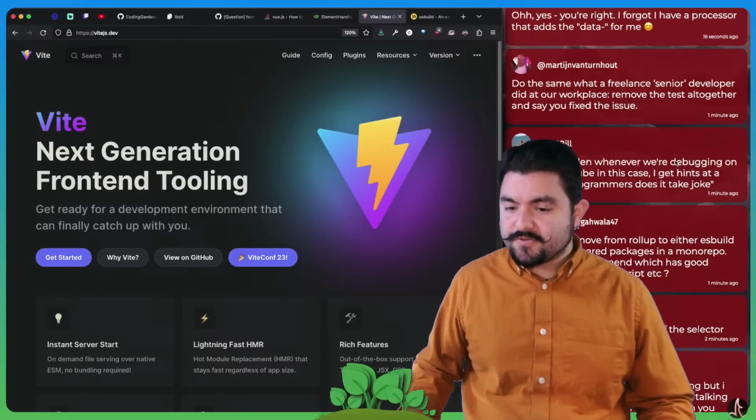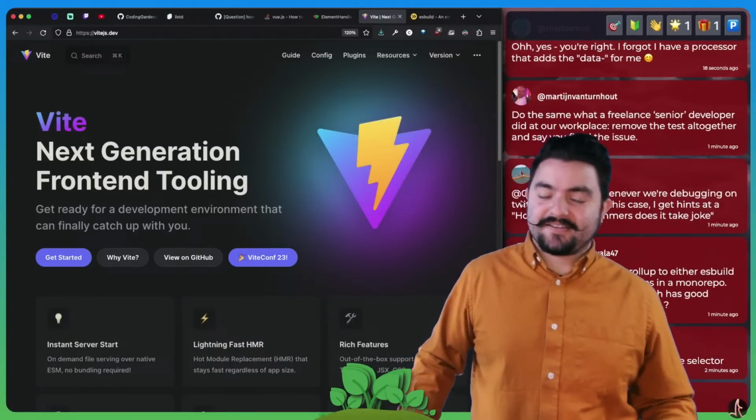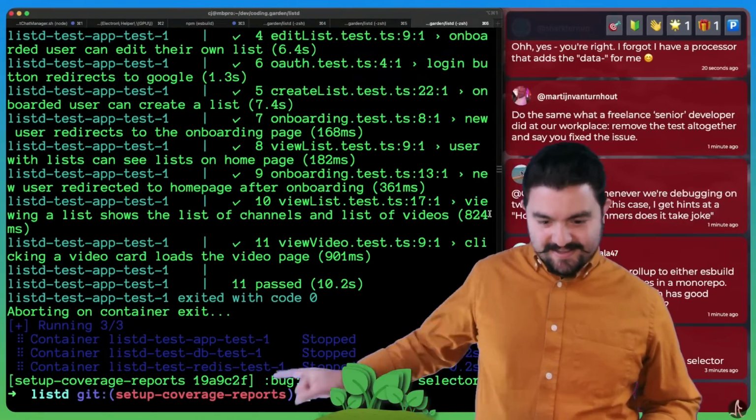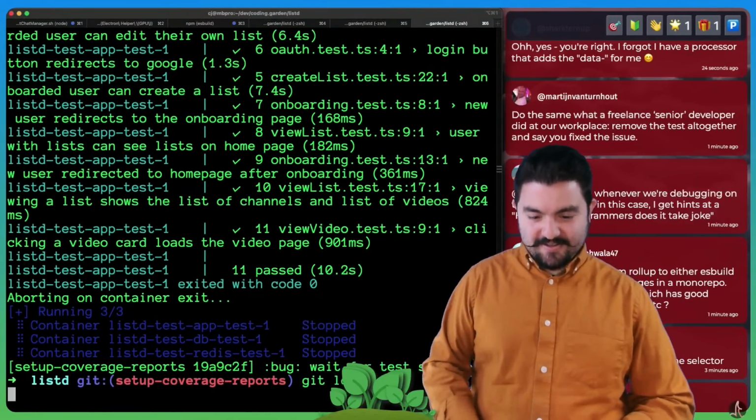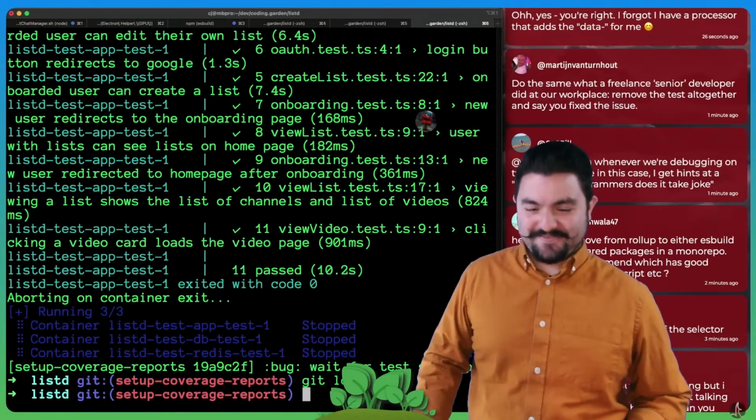Yeah, it's true. How many programmers does it take to make a test suite pass? And our commit worked. Wait for test selectors.